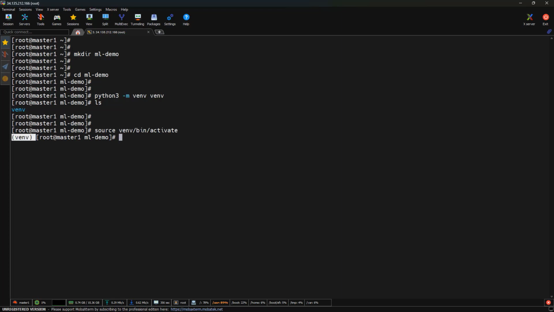And for a quick verification, to confirm we are using the Python interpreter from the virtual environment, we can use a which command. So which python. So we can see the Python is running from the Python virtual environment which we just created, that is venv. Next, we will install the libraries needed for today's machine learning workflow.